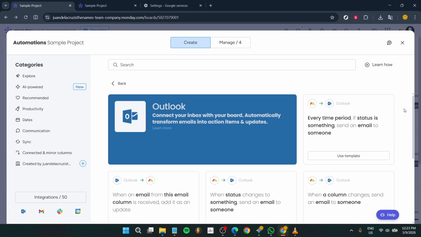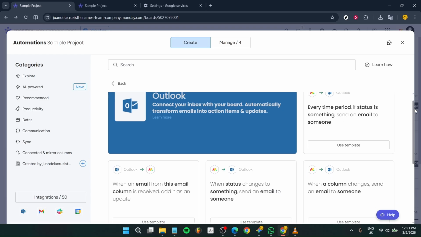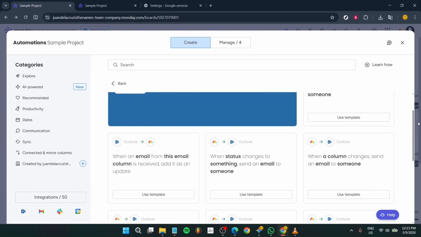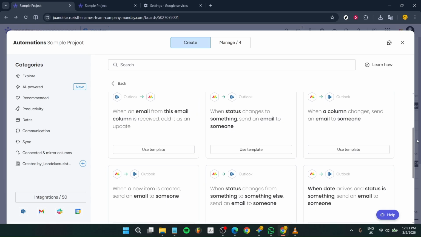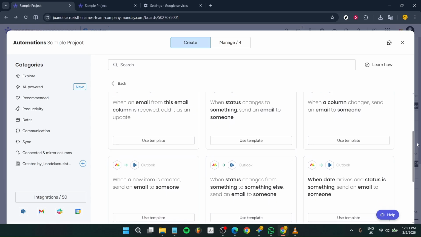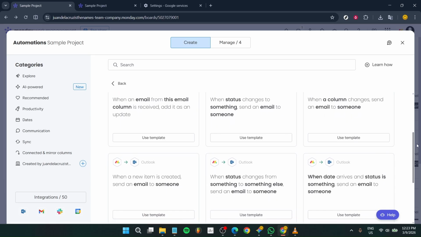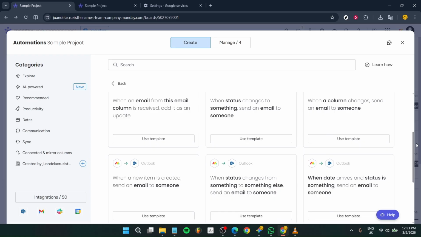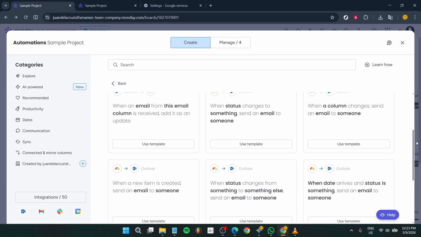Take a moment here to scan through the available Outlook functions. You'll see options along the lines of creating or updating items from incoming emails, or sending an email when something changes on the board, like when a status moves to done. Read the short descriptions carefully so you pick the function that best matches your workflow. Once you've identified the function you want, click it to start setting it up.